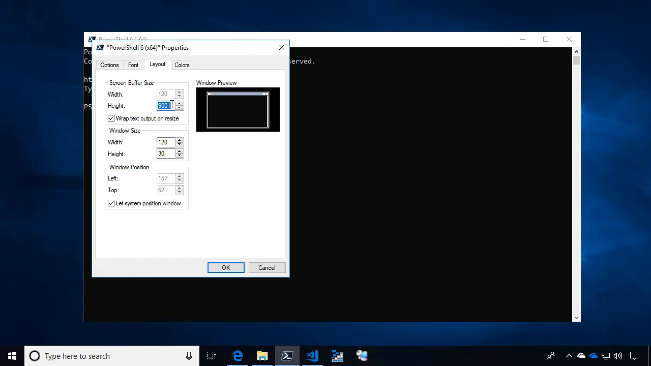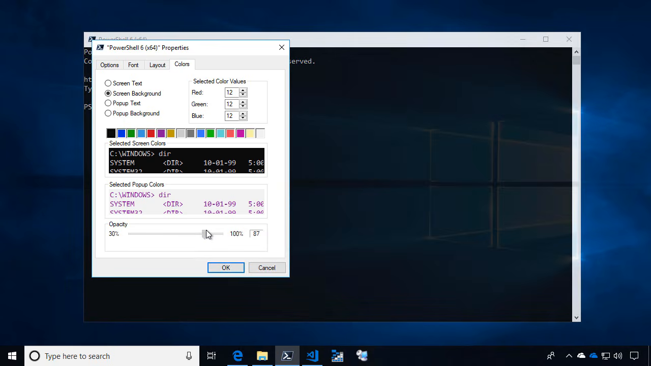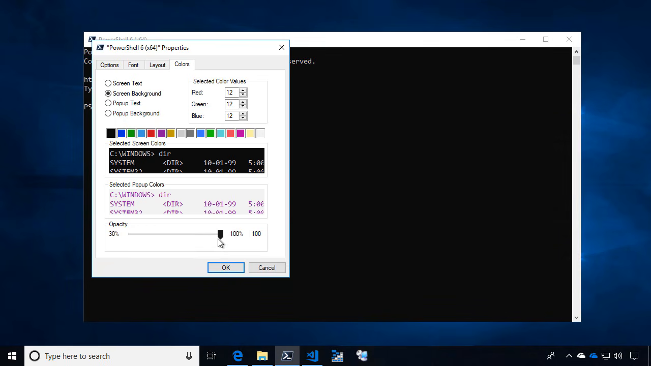I want the width of the buffer and the width of the window to be the same. Otherwise, I'll get a scroll bar along this way, which I don't want. I can change the colors. I could have it a little bit transparent if I wanted to. Sometimes that looks kind of cool with various things.